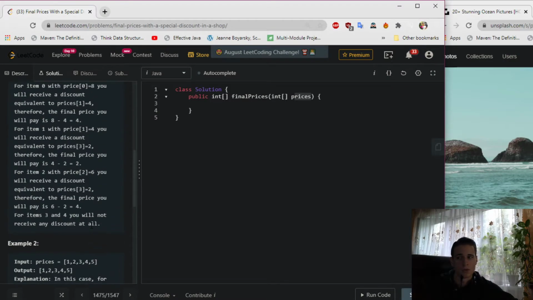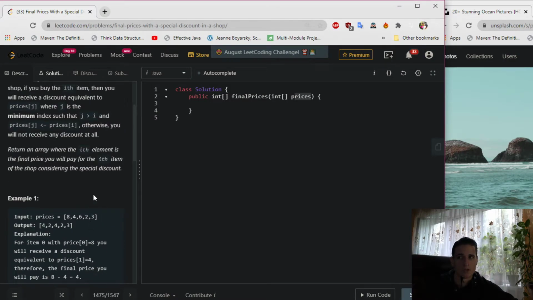Well, we can solve this problem using stack data structure. Guys, stack means that we can push the elements onto the top of the stack, and then we can pop the elements also from the top of the stack.